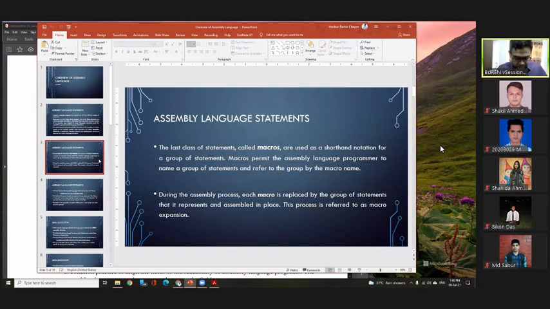Okay, we have the third one, which is called macros. This is the third type of statement. So what is a macro? A macro is like a function in C programming. That means it's a collection, or a group of statements. If you want to run those statements, you just call the name of the macro, and the macro will load all those statements and then run them. So it's a combination of several other assembly language statements. Very similar to a function in C or object-oriented programming.